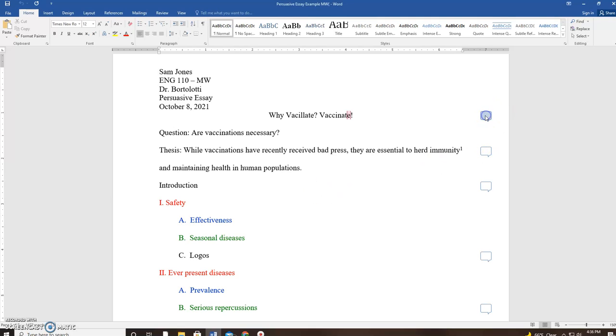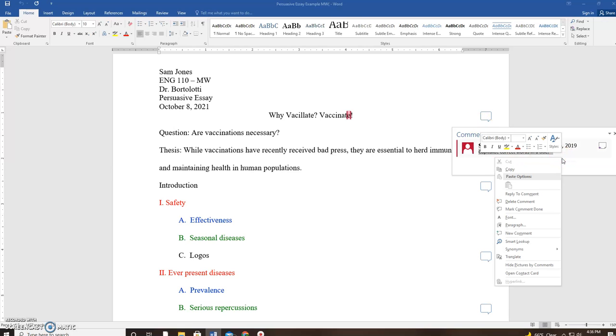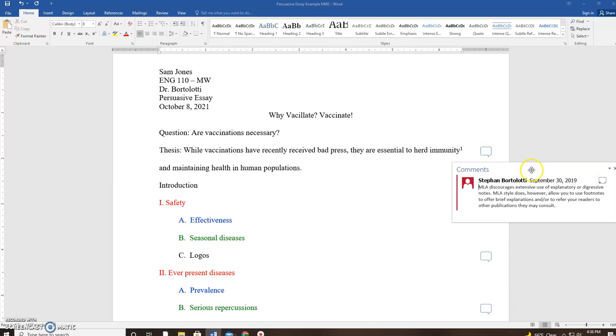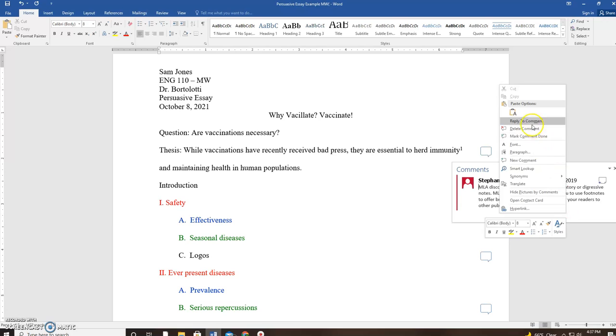Remember that there are some comment balloons over here on the right hand side. Read my comments, and then when you get done, just make the corrections or make the suggestions, and then delete the comment by right-clicking on the balloon in the white space and deleting comment.